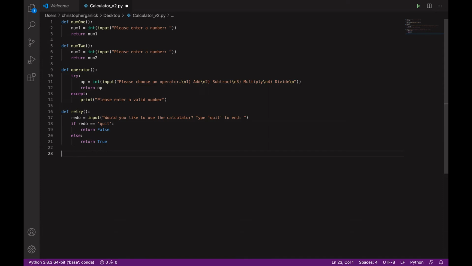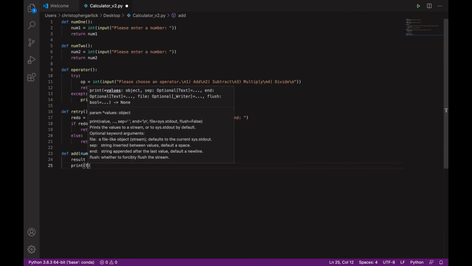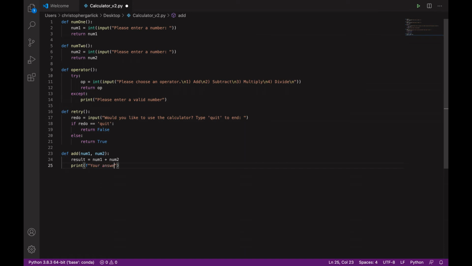Okay, so the next one we will be doing will be creating the actual functions of a calculator. So def add, and this will take in num1 and num2. And we will create a new variable called result, which will hold num1 plus num2, and this will return the result. No, we will actually print this here. We will print "your answer is" result.